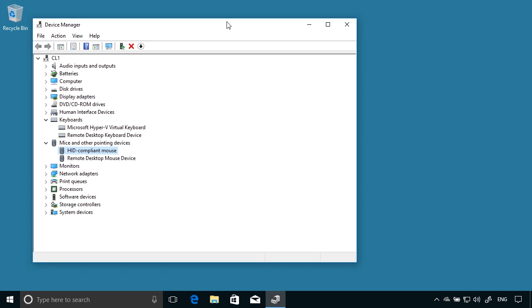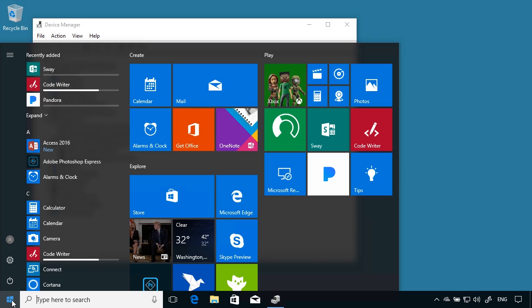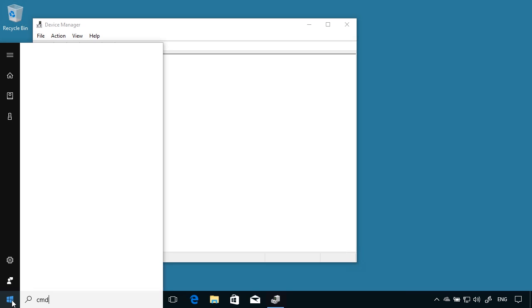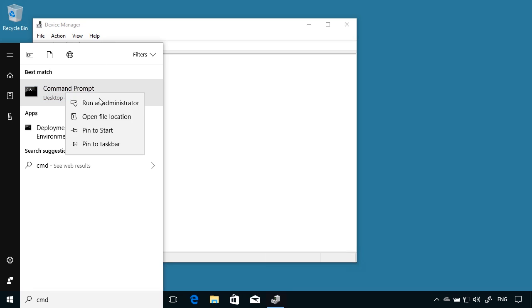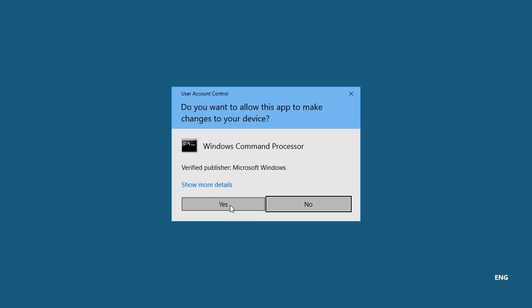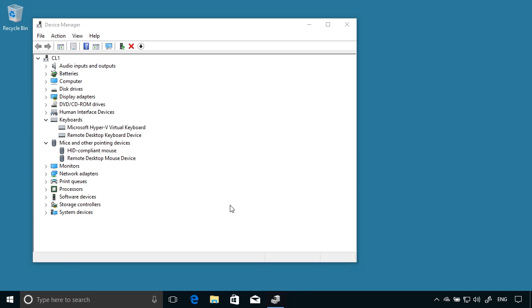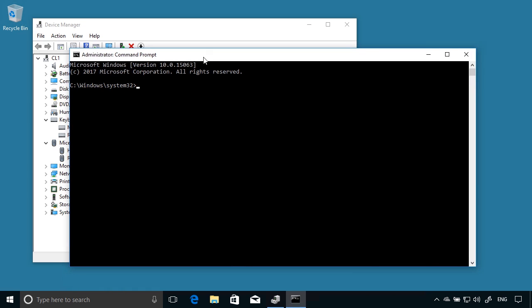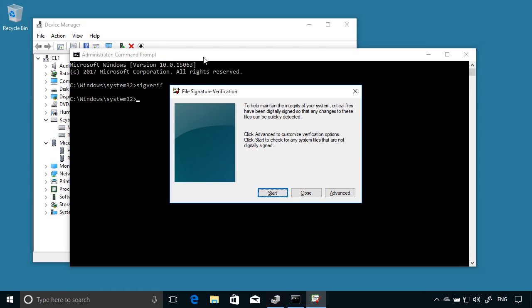Okay, we're going to take a look at using the SIGVerif tool now. I'm going to open up a command prompt. I'll open it elevated, so I'll run as administrator. Confirm that with the user account control. And then run the SIGVerif tool. It opens up a user interface. I can click some advanced options here, but I'm just going to run the tool as is by clicking Start.